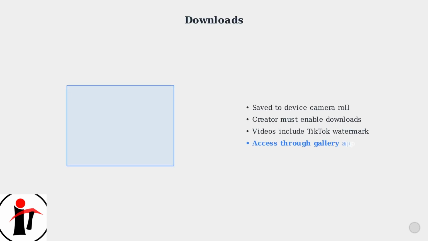Now let's look at Downloads, which work differently from Favorites. Downloads save videos directly to your device's camera roll or gallery. However, this only works if the video creator has enabled downloads for their content. Downloaded videos will include the TikTok watermark.